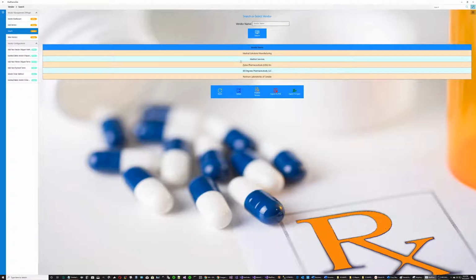Again, this is our PV version, so this is running in our cloud here locally. I have 1, 2, 3, 4, 5 vendors configured here. We're going to create 2 additional vendors. One is going to be a supplier slash vendor, and one's going to be a vendor that's not a supplier.